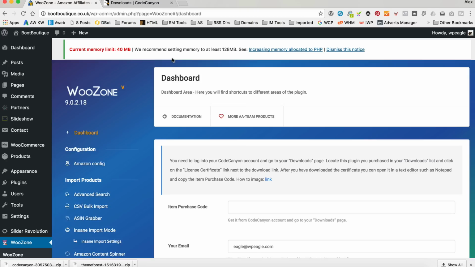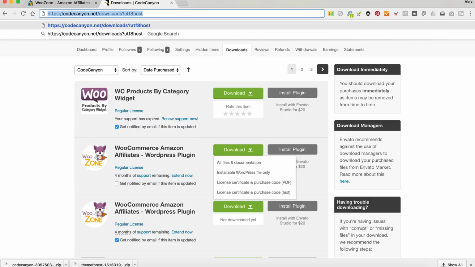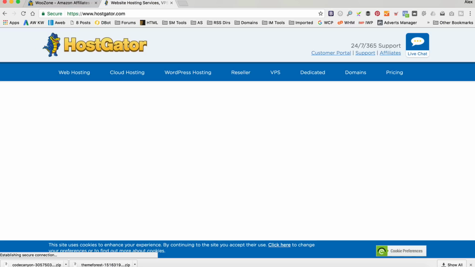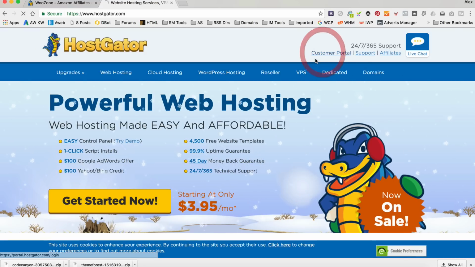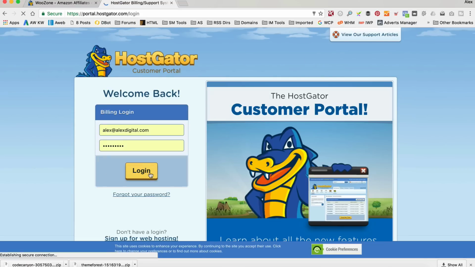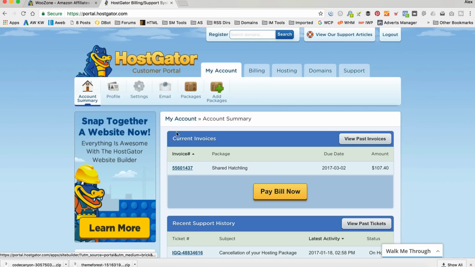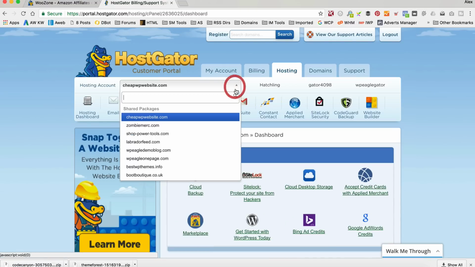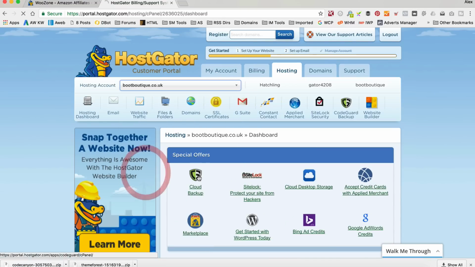So the first thing you need to do is get some FTP information. So I'm going to head over to HostGator again. Then I'm going to click Customer Portal and then log in. Then I'm going to go into my hosting. A quicker way is actually to go back to your email and click on the control panel link, but hey, I'm going the long way. Click Boutique.